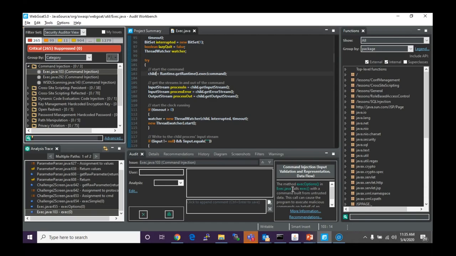Here it gives us the method. It details why this line 103 is being considered a vulnerability. For command injection, it gives a brief abstract of what exactly this is, really just a couple of lines. The methodology, like the formula used here, calls execution with a command built from untrusted data.